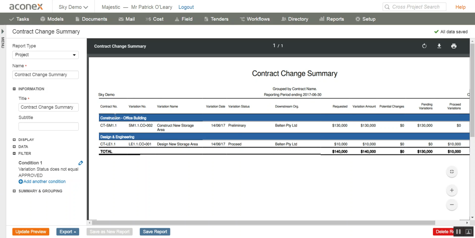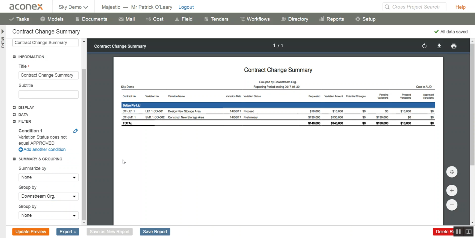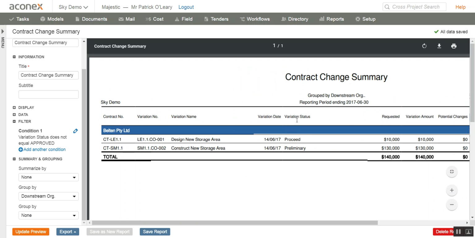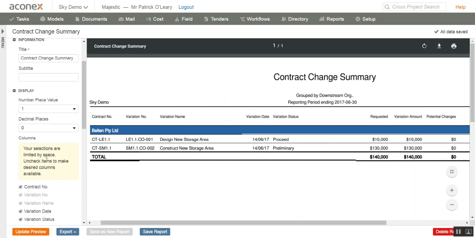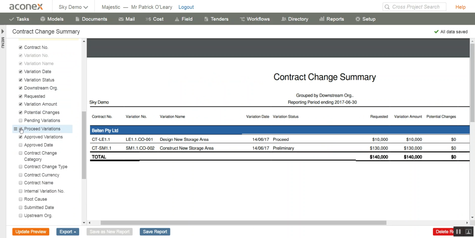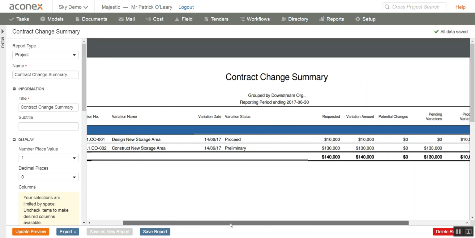Now, it's grouped into the different phases, the construction, office building, design, engineering, but I don't want to see it that way. I want to see it by contractor. So if I go to the grouping and change that to downstream organization, I can reconfigure the report and view it in a different way. So we can see now that those 2 variations which are pending belong to that organization. And again, I can switch on and off any of that data as I see fit. So the reporting engine is very powerful, highly configurable, and giving you the information in real time.